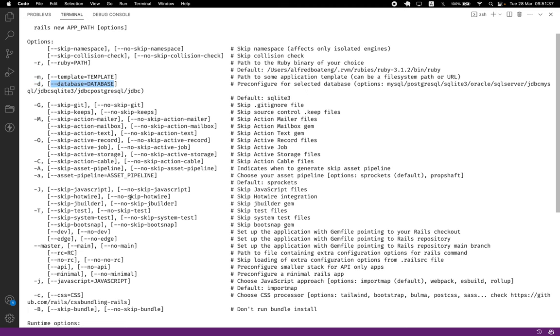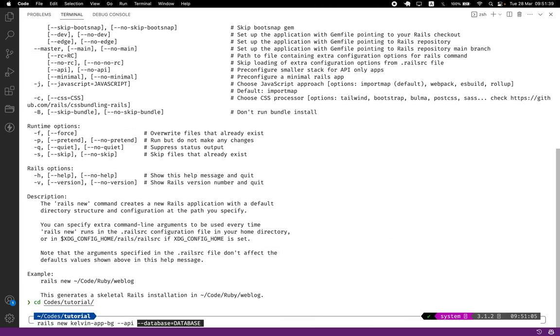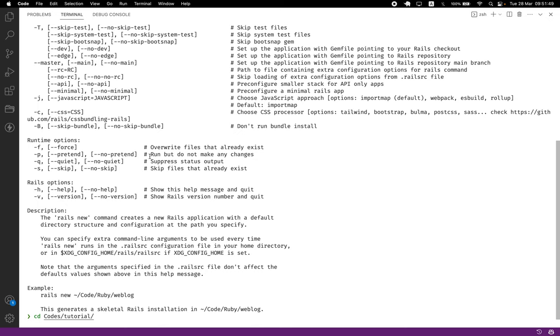So let's add this here. And then I'm going to paste and then change the database name. We are going to use PostgreSQL, right? This is the database that we are going to use. If you want to add other options, for example, you have a CSS framework in mind that you would prefer to use, then you can come over here. Can you see this? This is --css. And then you can choose that option and you'll be good to go. If you choose Tailwind, Bootstrap, Bulma, it'll set up everything for you.